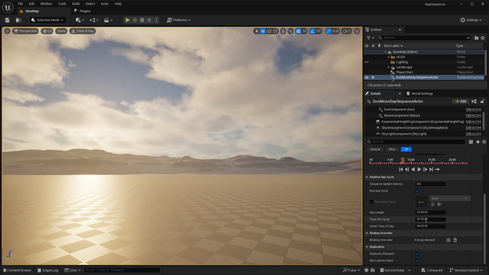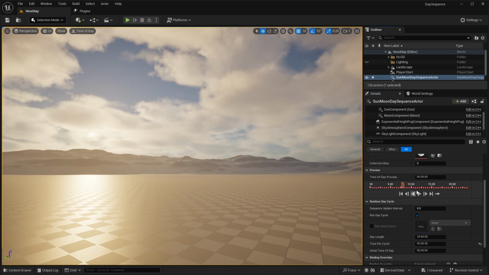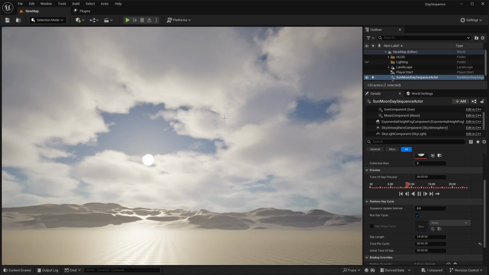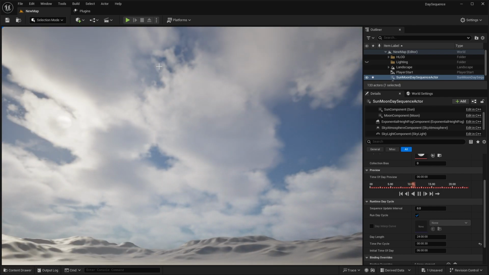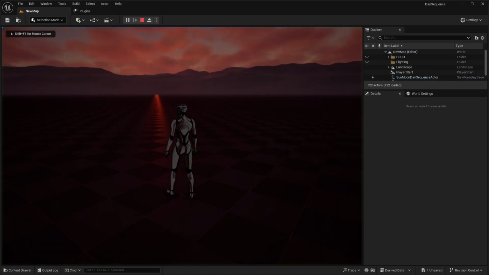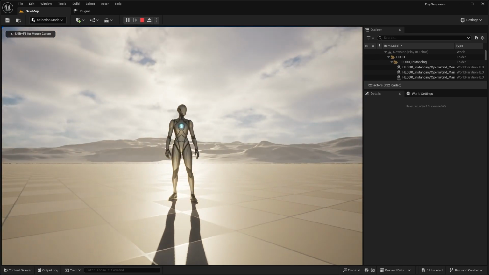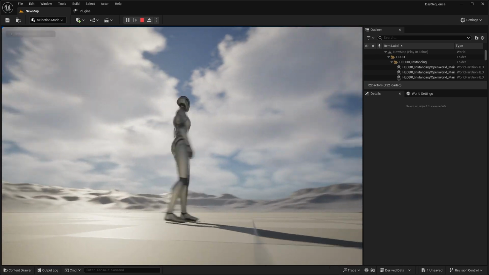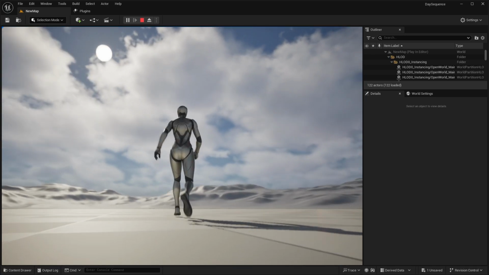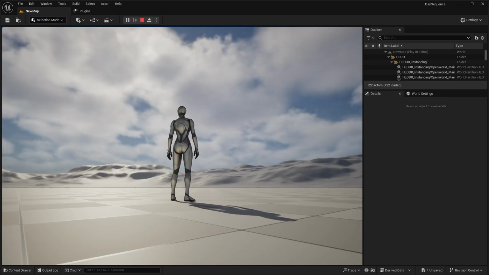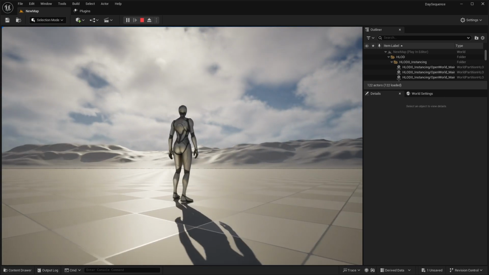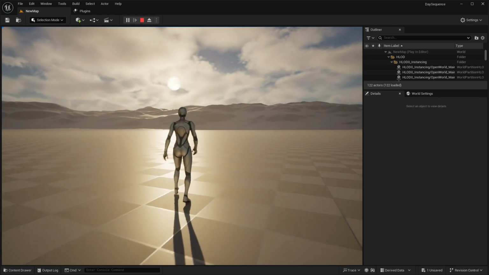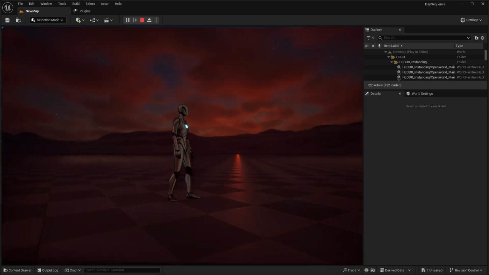What we can do is tweak this down to, say, 30 seconds. Now if we hit play, you'll notice that the sun is much faster. Let's play in the game here. The sun starts at about 6 a.m. and you can see that it'll take 30 seconds for it to cycle. The sun will go down any minute now. Now it's setting and then it should be dark.